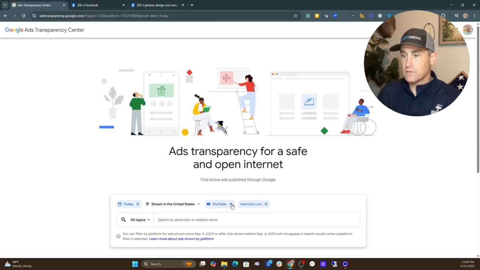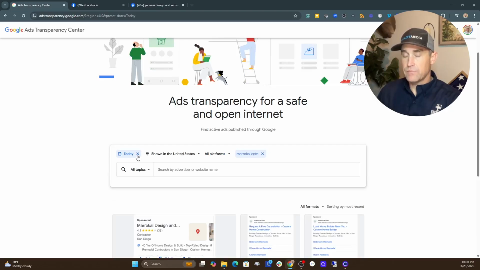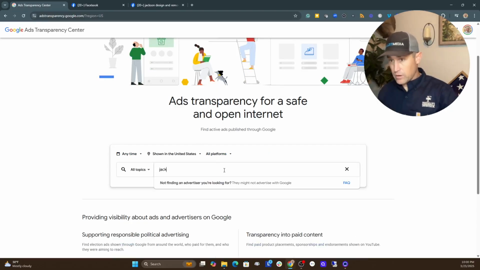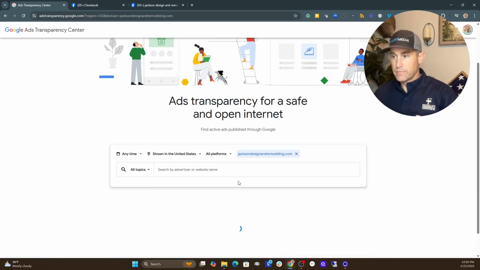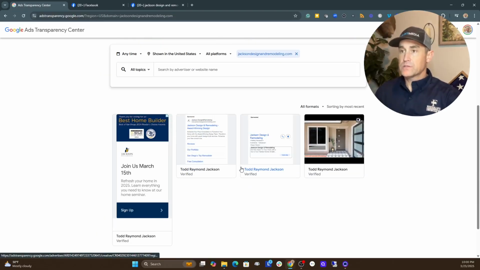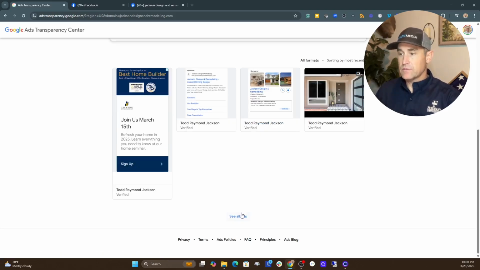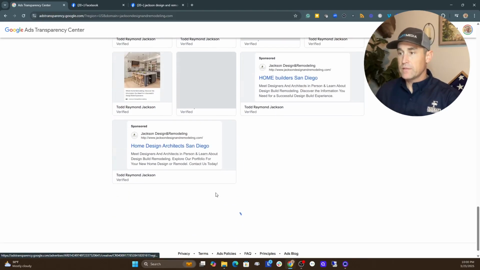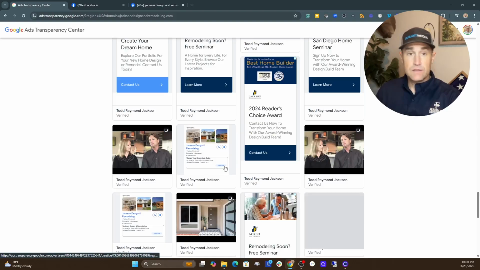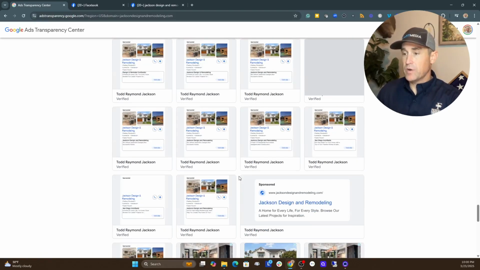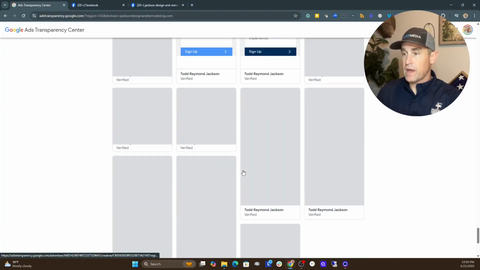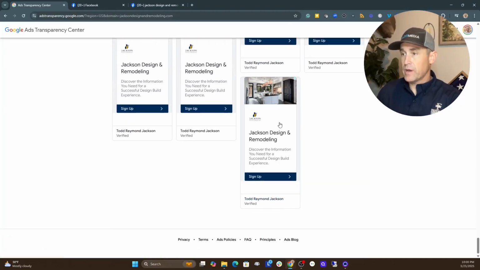Let's go back and look at another company here. If we do research, we'll drop it all the way down. We're gonna go Jackson Design and Remodeling. There they are. So we'll pop them up here. So this is anytime ads. You can see all the ads that they've ever run, and you can see that they've run a lot more paid ads than Marical has. So you keep on going all the way back to here.